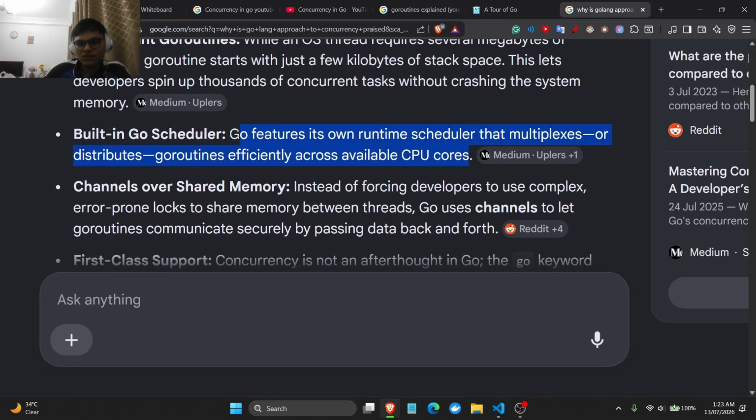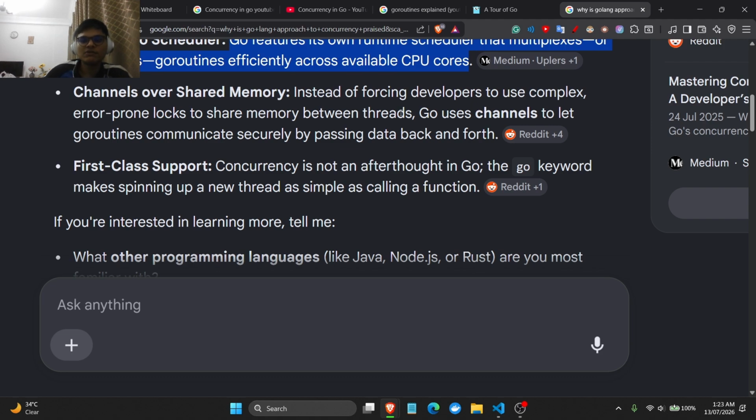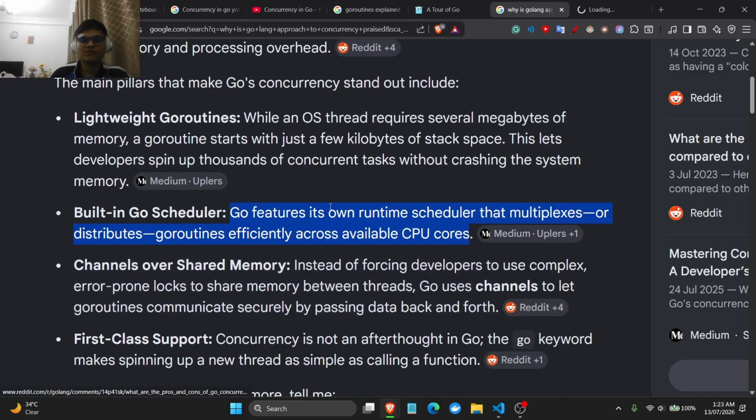Normally your CPU comes up with its own process scheduler, which is somewhat like this, but Go has its own scheduler. Instead of forcing developers to use complex, error-prone locks to share memory between threads, Go uses channels to let coroutines communicate securely by passing data back and forth.